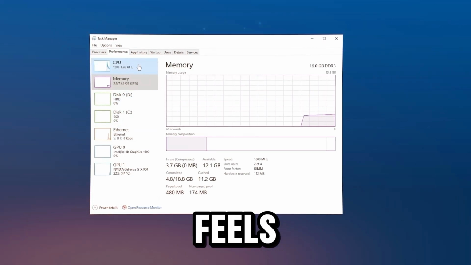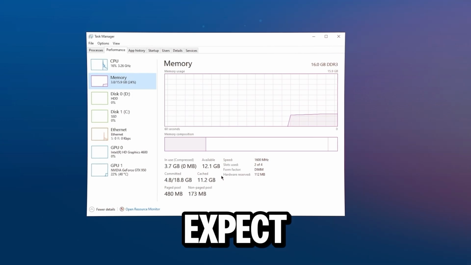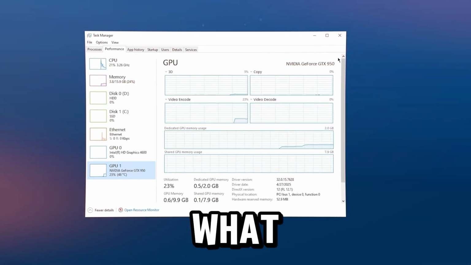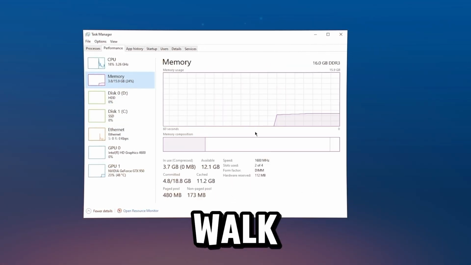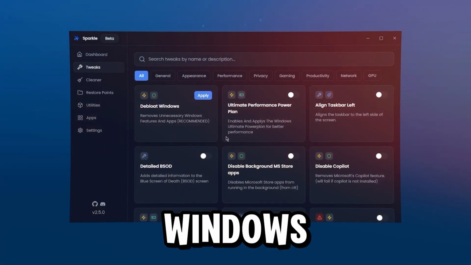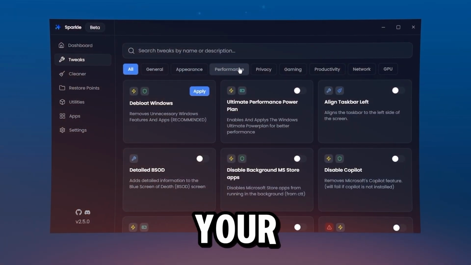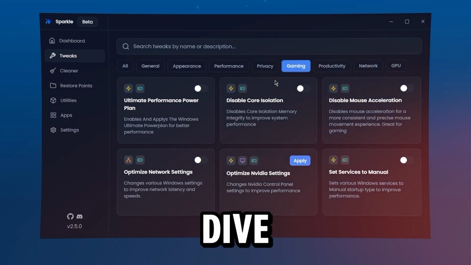If your PC feels sluggish, cluttered, or just isn't giving you the gaming performance you expect, then this tool might be exactly what you need. In today's video, I'm going to walk you through an incredibly powerful, completely free, and open source Windows optimization software designed to help you clean, tune, and speed up your system effortlessly. So let's dive right in.